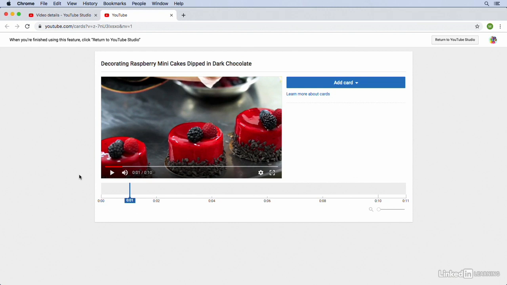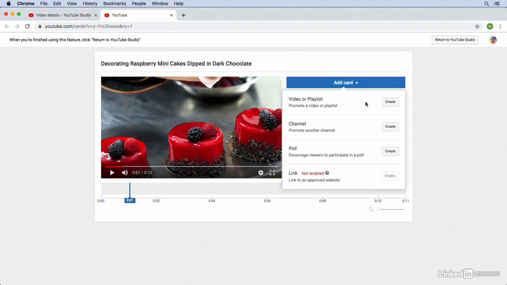So from here, what we can do is click on the Add Card dropdown. And you'll notice that we have some different options here. So we could add a link to one of our videos or playlists that we have on our channel. We could link to another channel. We could conduct a poll, so that might be a good idea to gain future content ideas from our viewers.